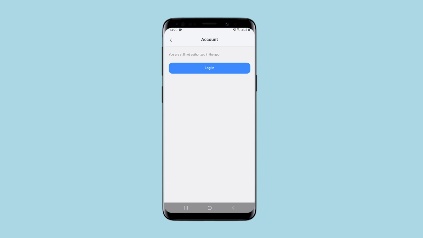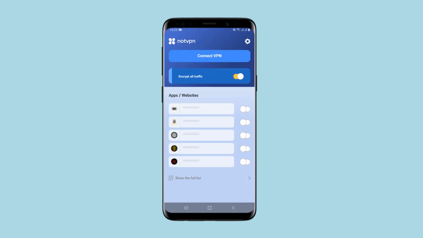This is a fairly simple but accessible and high-quality application that provides a good functionality even for free. If you are looking for a simple and affordable app, NotVPN is right for you.